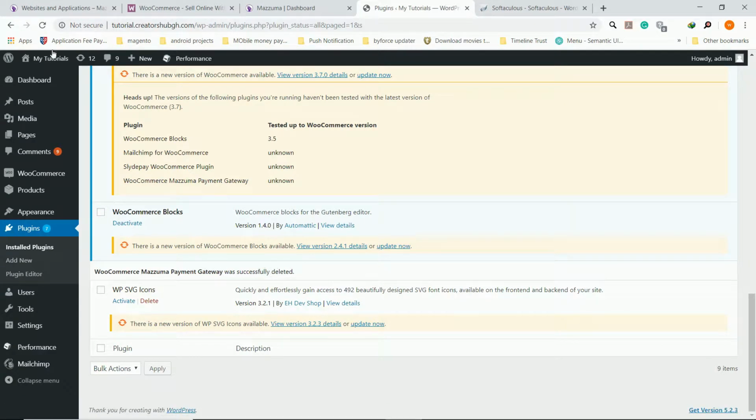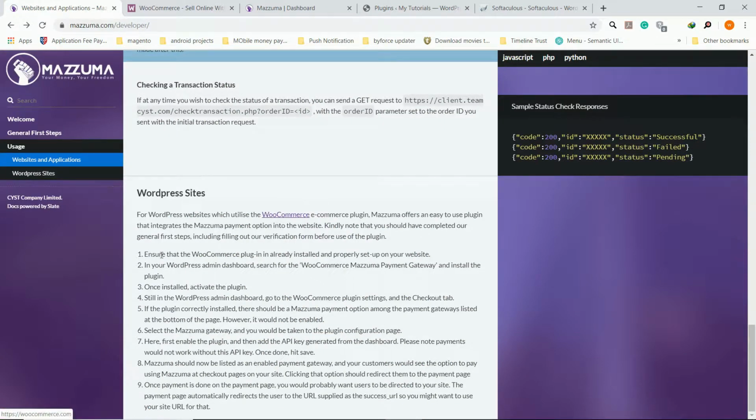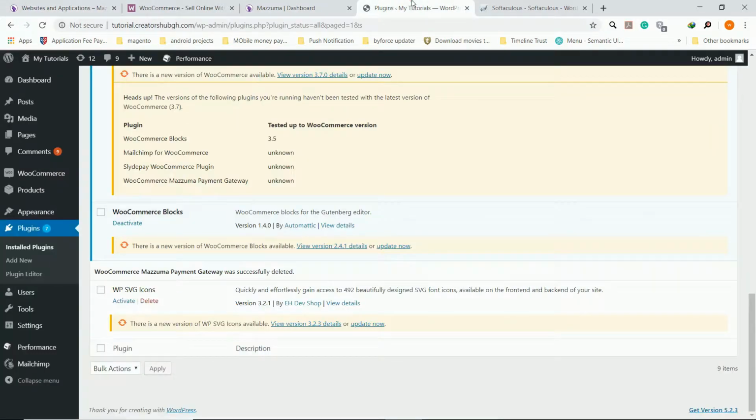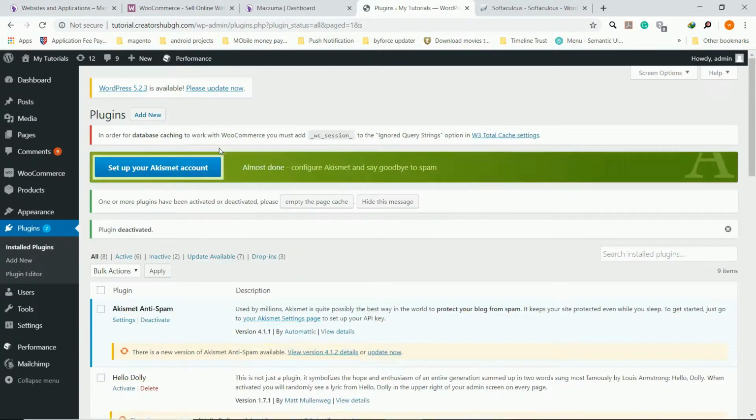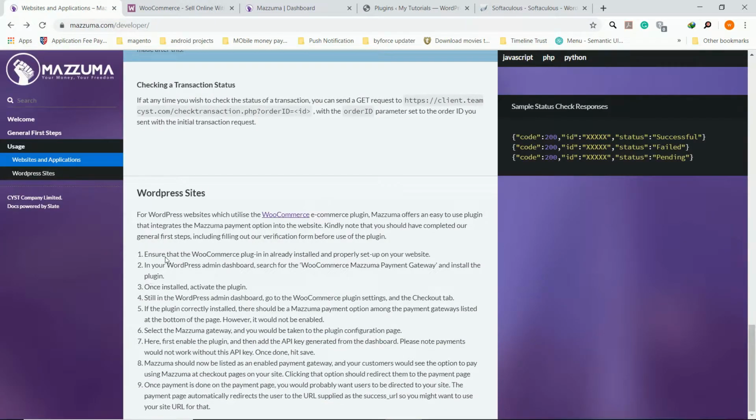Mazuma did a really good job of providing the steps that you need to be able to add the Mazuma plugin to your WordPress WooCommerce application. So all the steps are here, and I'm just going to follow them as they are. First of all, we already have our website. So let's go to the next step, which is: in your WordPress admin dashboard, search for WooCommerce Mazuma payment gateway. So let's just copy this.